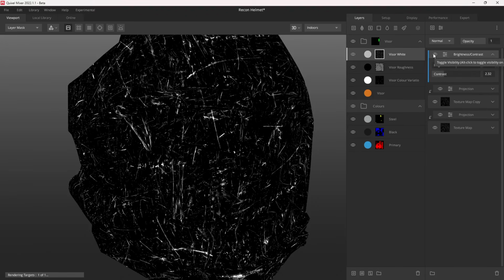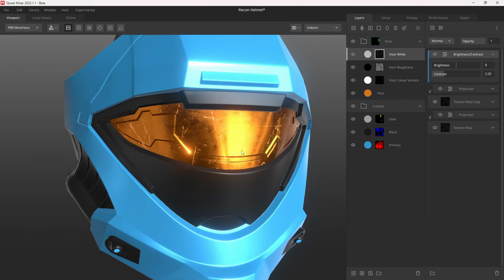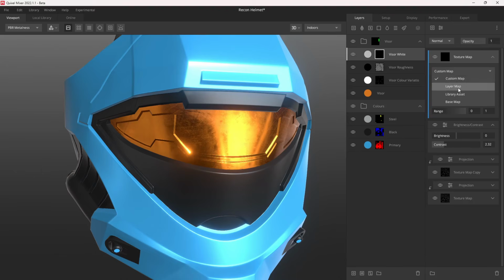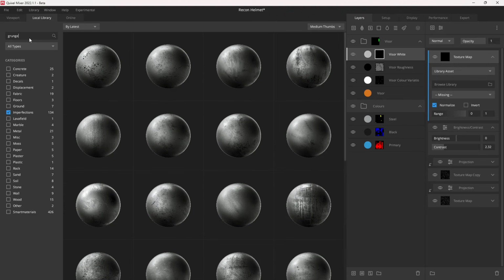2.2, well, it's not quite there, but yeah, there we go. So it just sort of limits bits and pieces of it out, just so it takes away a few more of our scratches. And then let's go ahead and we'll grab another texture map. We'll get a library asset.